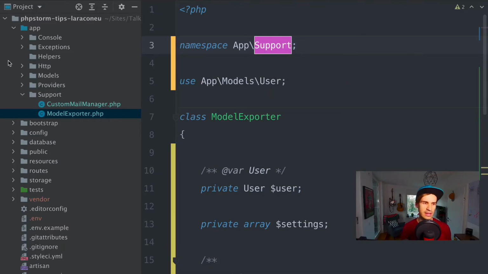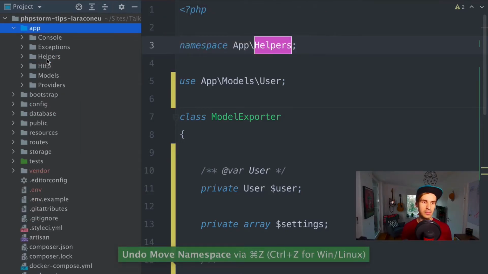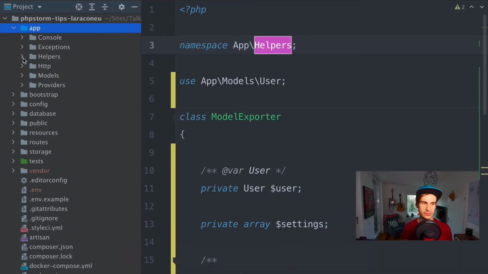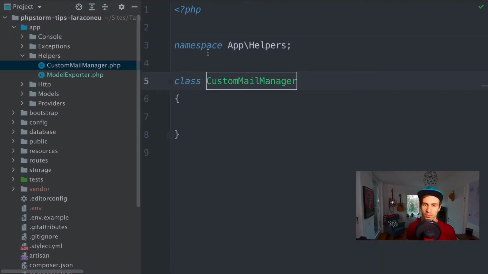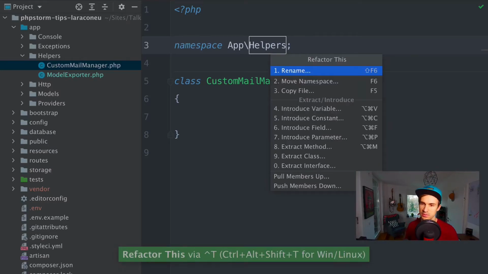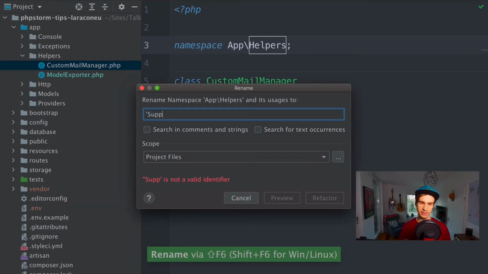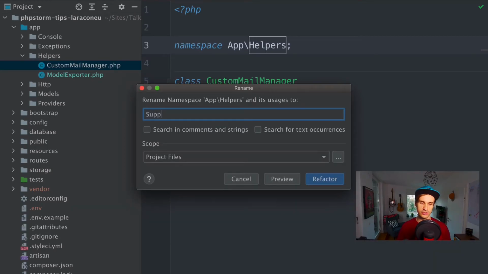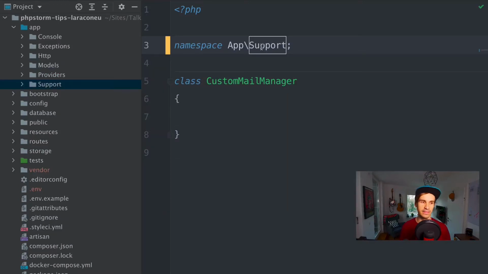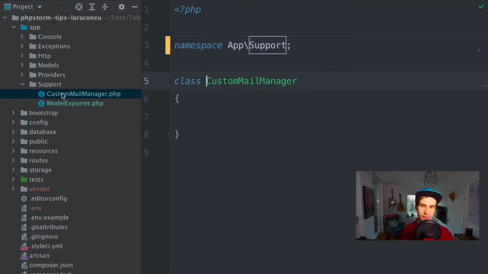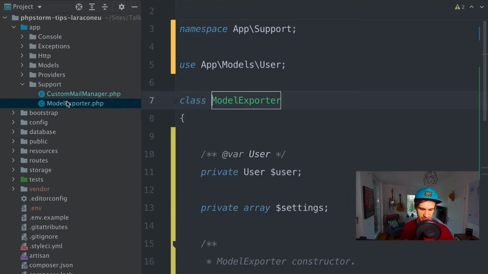But one thing that I don't like is here we have this helpers directory, which is now empty, but it wasn't deleted. So I would need to do this myself. But PhpStorm as always provides a few ways to do things, and one better way is now instead of moving the namespace, we can go of rename namespace. Now we rename it to support. Now you can immediately see that the helpers directory is gone. And now we have our support directory with the correct namespace. So this is now how we actually wanted to achieve this.